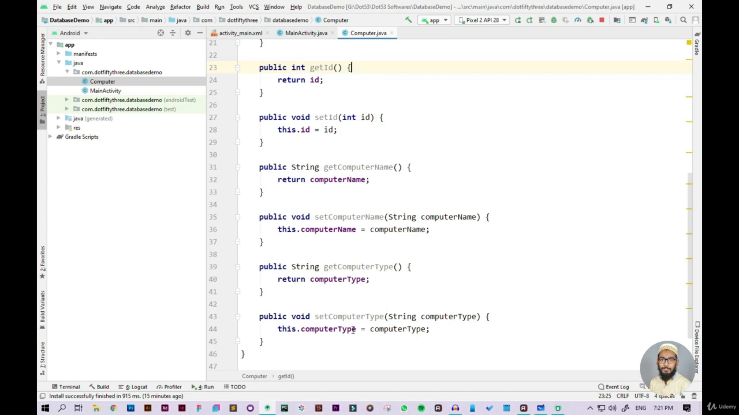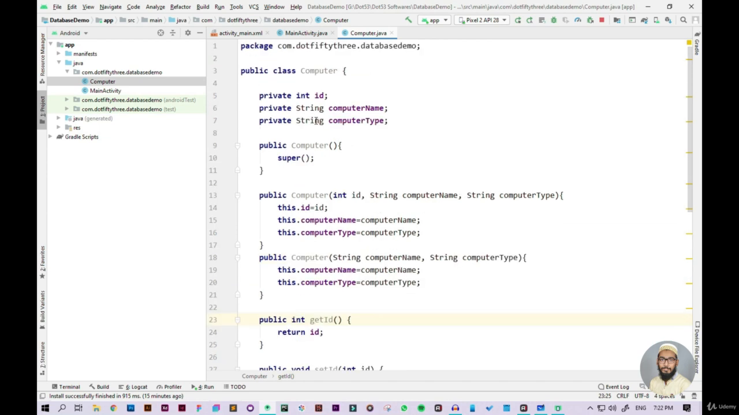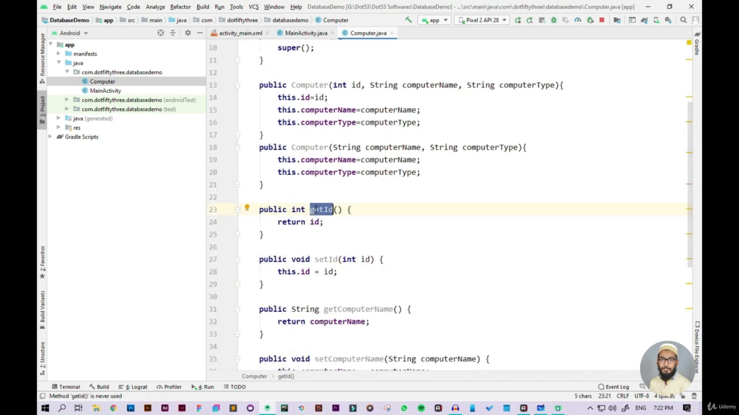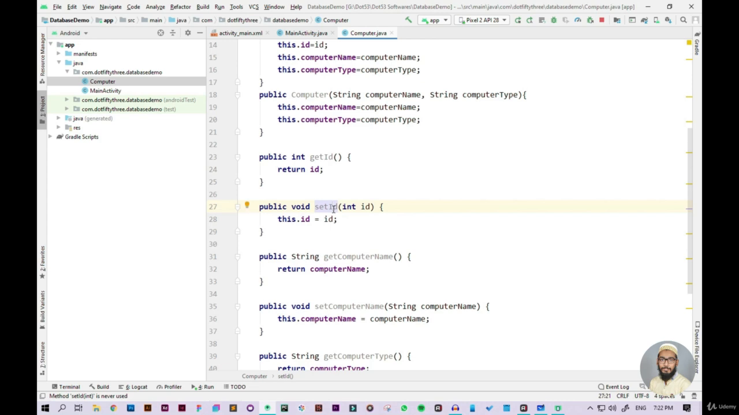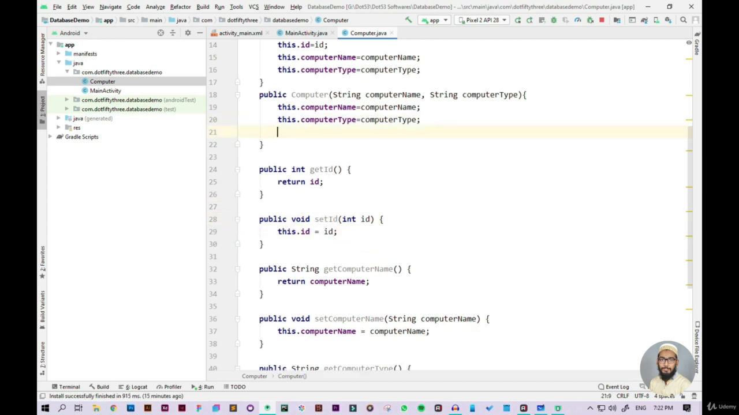Now, if you don't know about getters and setters, let me explain it to you quickly. If I want to access the value of this ID, I can use this getID method and it will return the value of ID for me. And if I want to set a value to this ID variable, I can use this setID method and it will set the value of ID for me. So I can use this in the code like this.